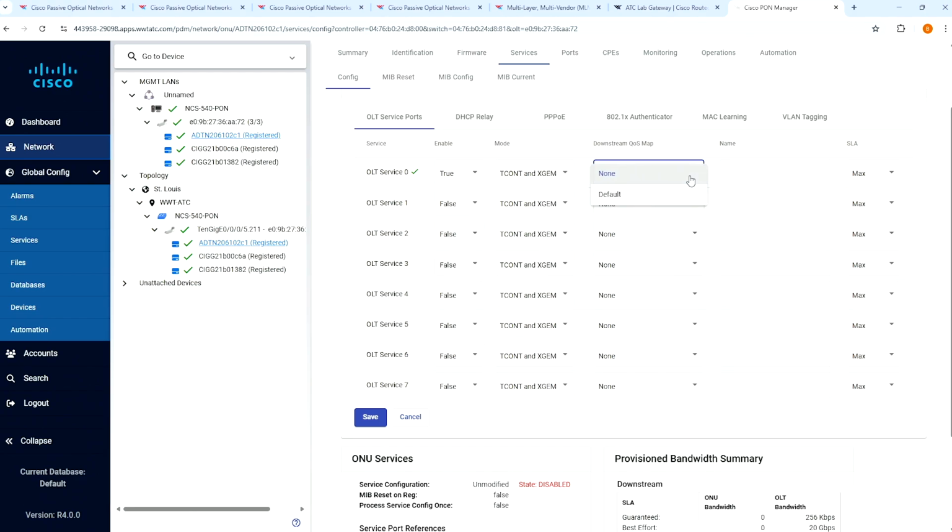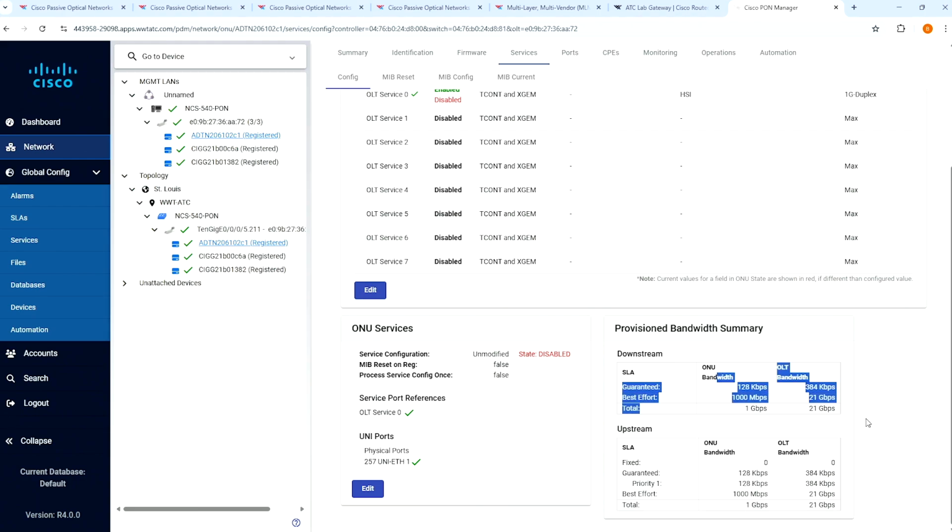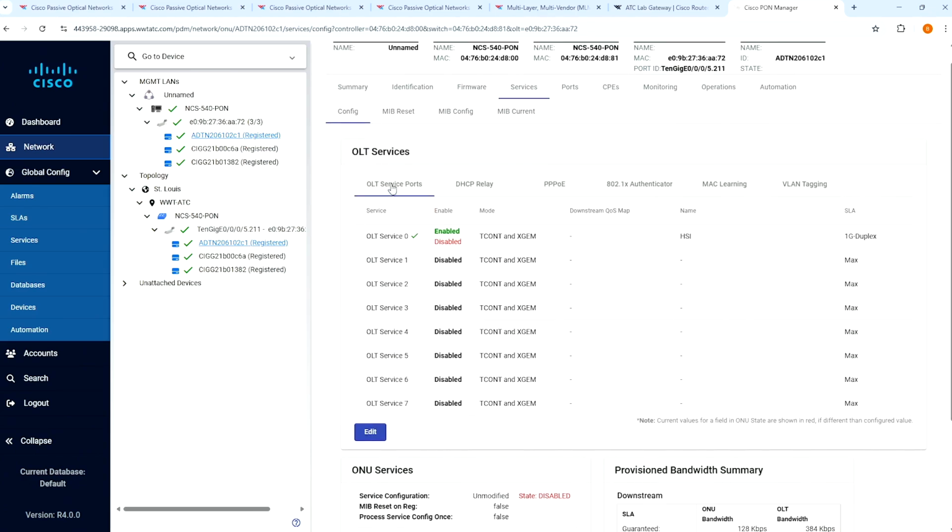If we want a QoS map, we can add it. I will do none for now for this one and give it a name. I will call this HSI. The SLA that we want for it, I will currently say we'll do a 1 gig duplex on it. Save. That will enable that service. It's turning the ONT on so that it can actually do that. We can see the ONU bandwidth, and we can see our total OLT bandwidth configured is now 21 gig because this one's configured and going.